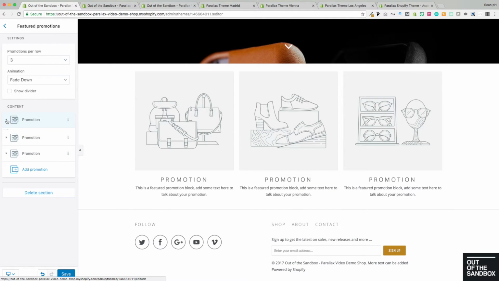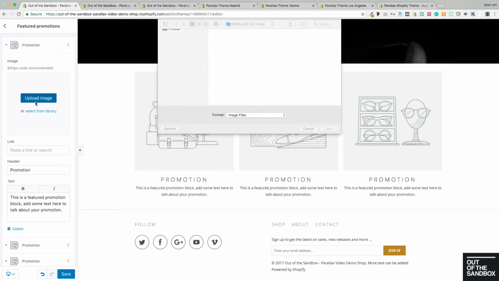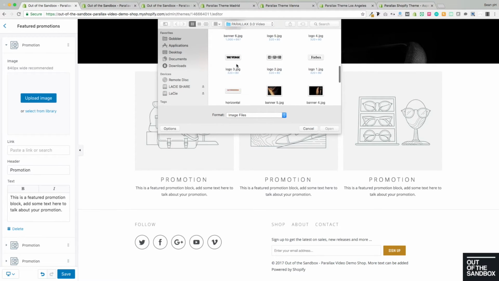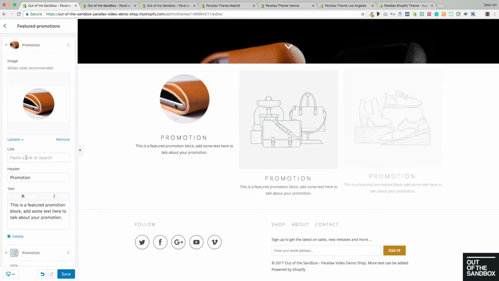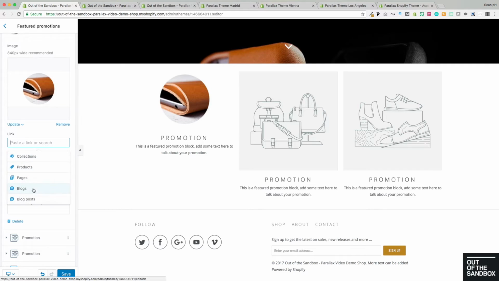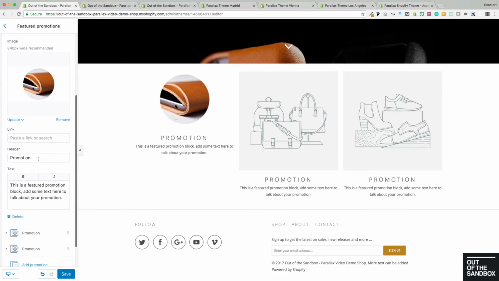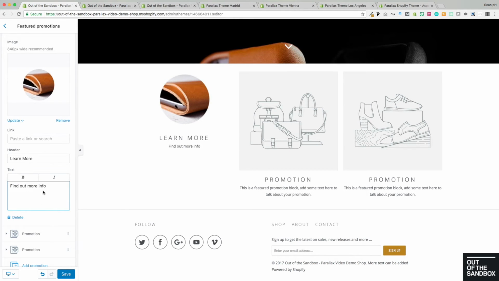And let's expand it here using this triangle to see what settings we have to play with. So we can change the image here. I've got an image for my first featured promo. And I believe it even follows those recommendations. Well, it's a little bit less than the 840, but it will work. And that can link wherever we'd like, or it can link nowhere if it's just to provide some information. And then you can go ahead and configure the header and the text below just like that.